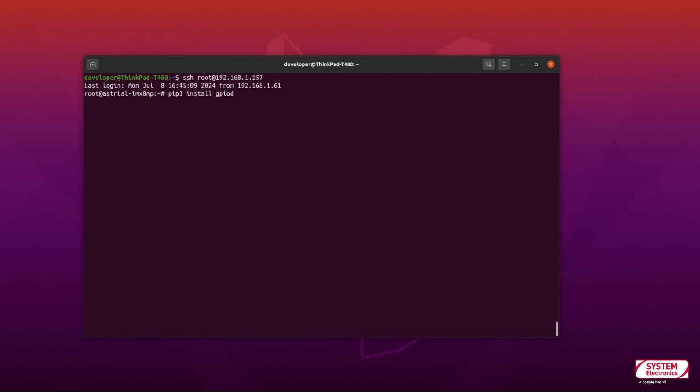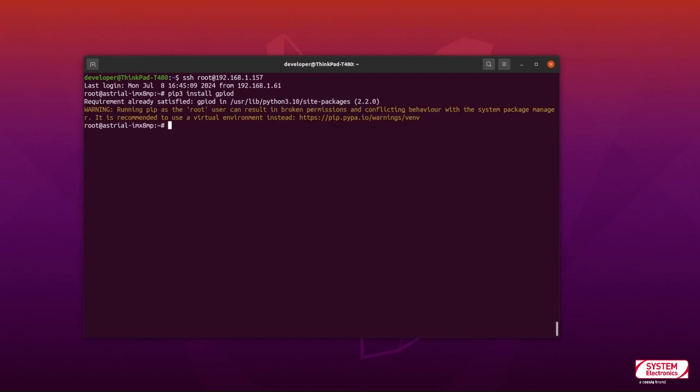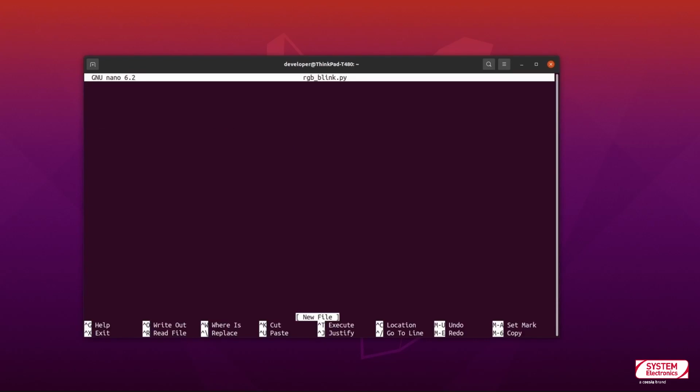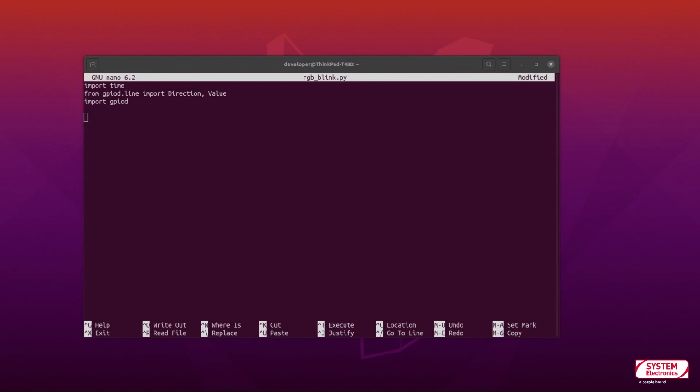With the library installed, we have to write the Python script to control the RGB LED. I am going to use Nano, but you can use whichever editor you want. Here, we need to import all libraries we need. So we import time for handling delays and GPIO for GPIO control.